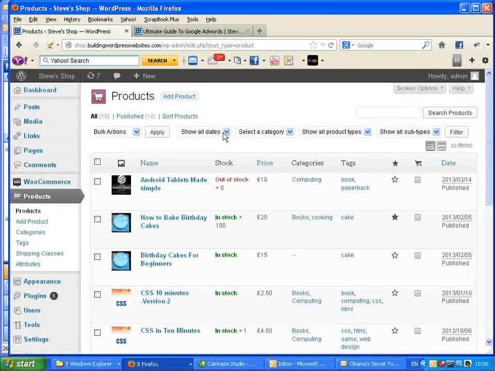I've only got simple products, so there's nothing showing down this column here. Right, we can order them. We can show all dates. We can order them by category. Show product types, so we say we've got those simple products, and show subtypes, downloadables, virtual. So we can filter by all of those. Very useful if you've got a large store.